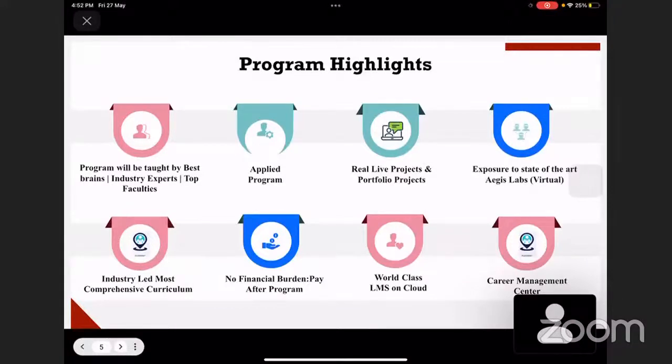So there is no financial burden. It's a pay after program model. You have to pay only in case you get through and are shortlisted. You need to pay a registration fee, and the remaining total fee, the major chunk, you have to pay once you have a placement after the completion of this program.